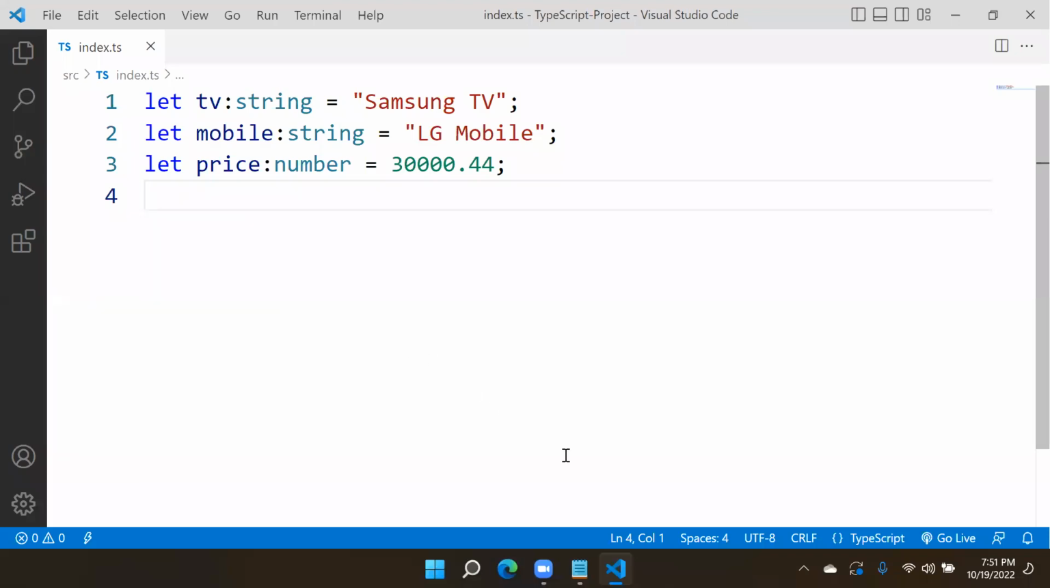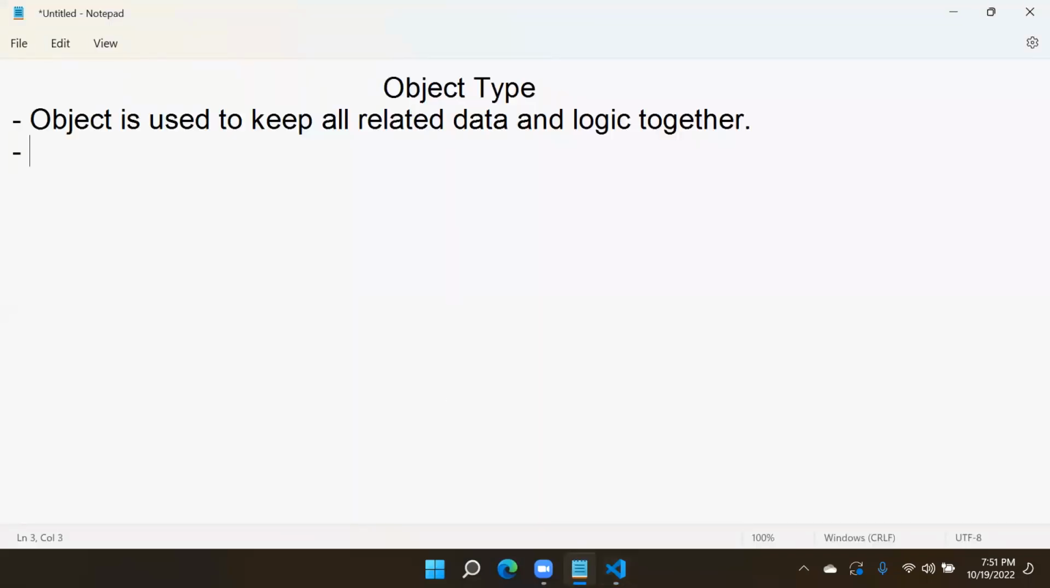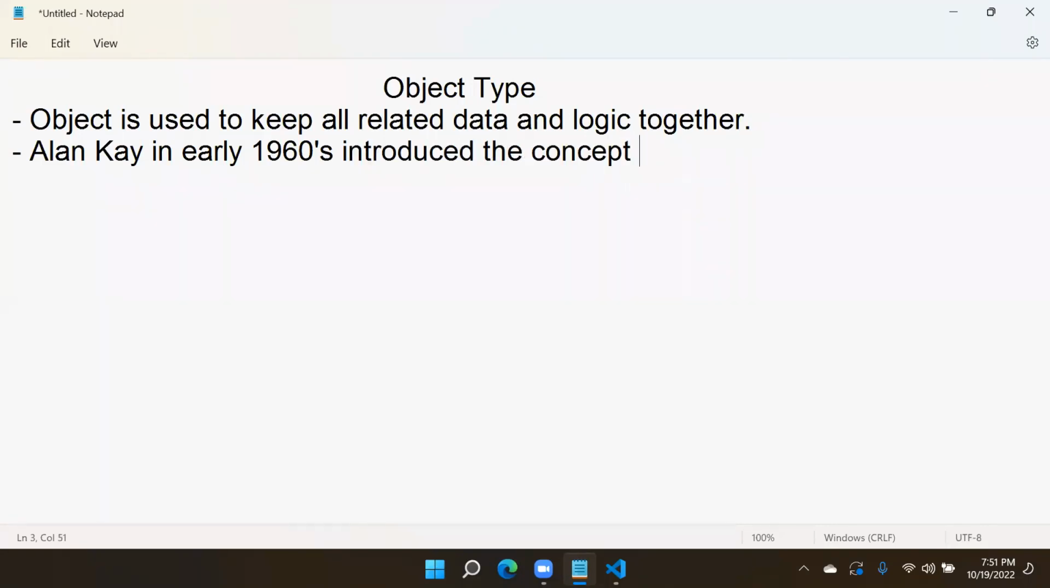The concept of keeping all data together was introduced by Alan Kay in the early 1960s. Alan Kay introduced the concept of object into computer programming. The main concept is to keep all related data and logic together. He introduced the concept of object.